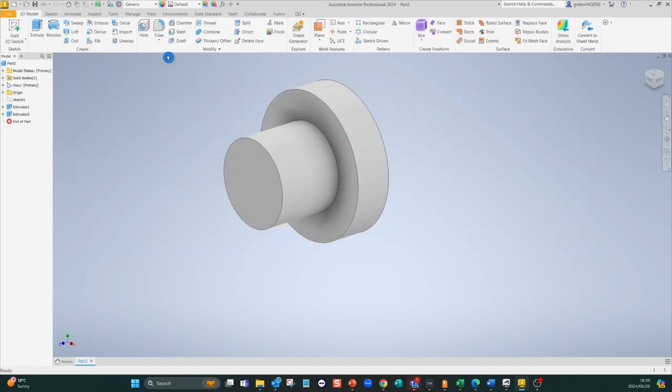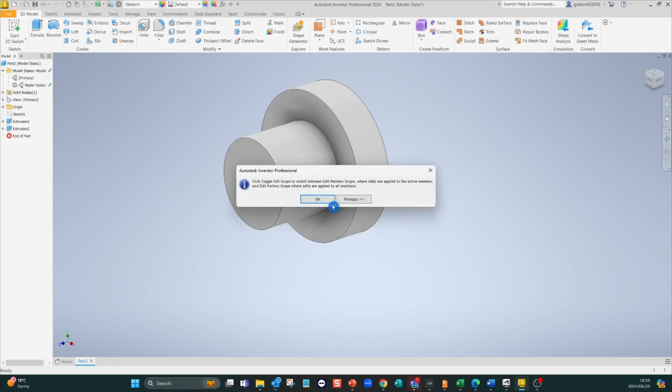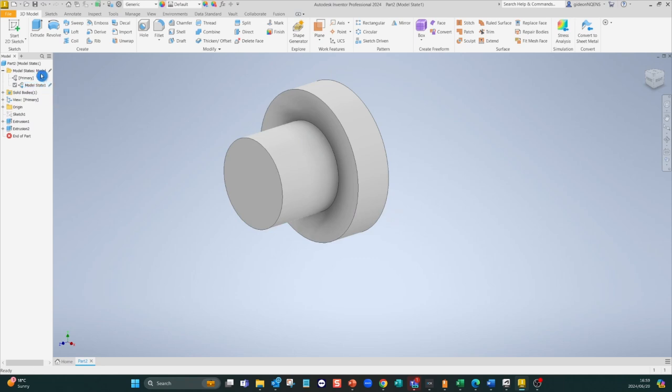Now on the 3D model tab, in the browser, you've noticed before that there's something we call model states. When we open the model states, we've got our primary model state. That is something that will always be there because that's your primary. Now you can create new model states. So I'm just going to right click on the folder and say new. You'll see there's model state 1. I'm going to create two more model states.